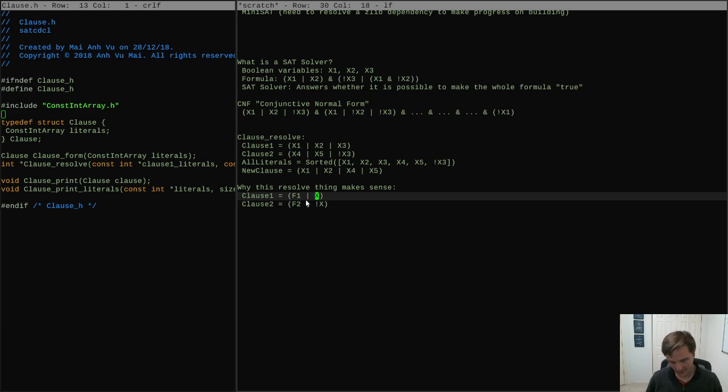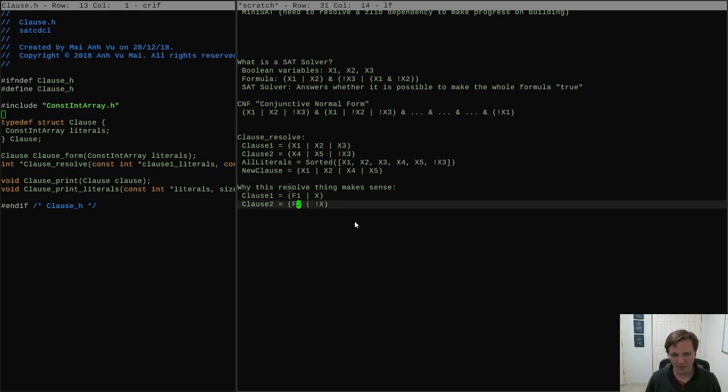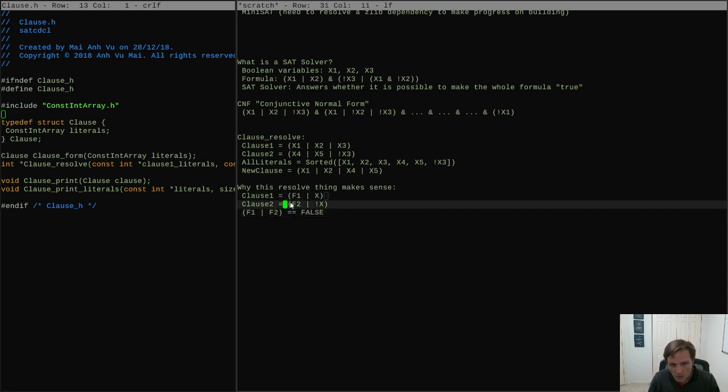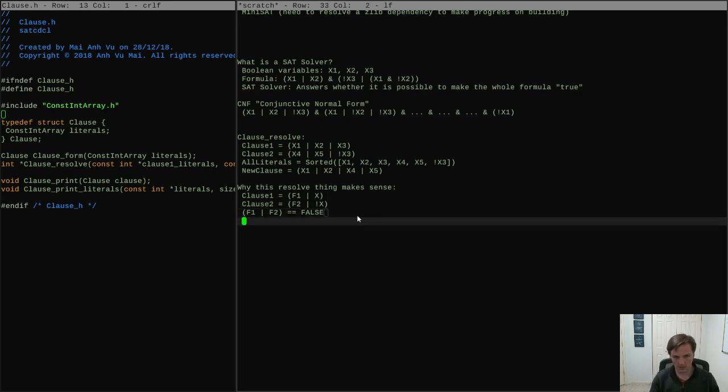So what's going to happen is this is equivalent now to eliminating X and having these ORed together. That's what I'm proposing, and I think this is true. I'm making sure. So if both of these are fully false, right? If this is false, then there's no way to make, right? Then clause 1 and clause 2 has to be false.